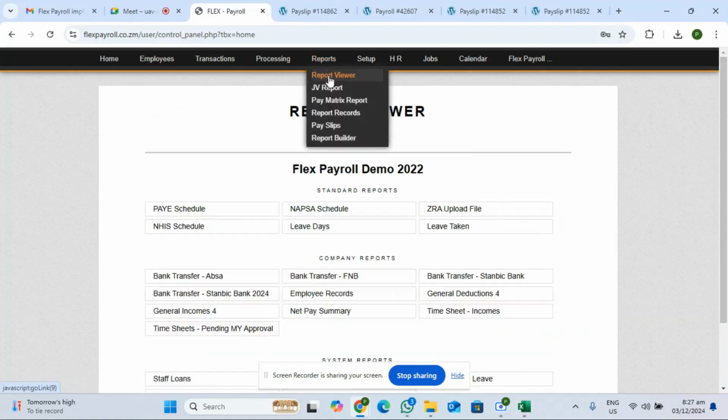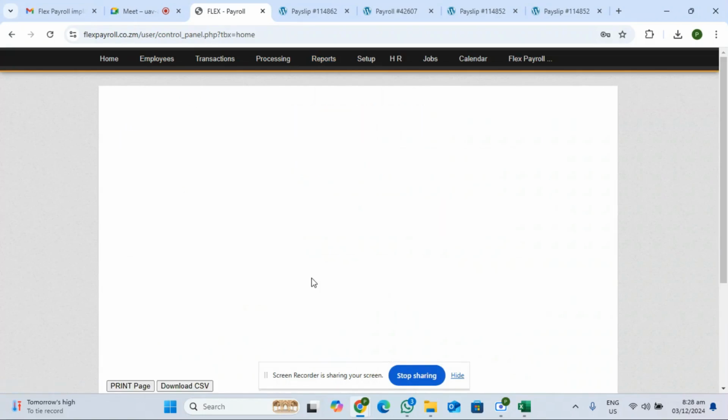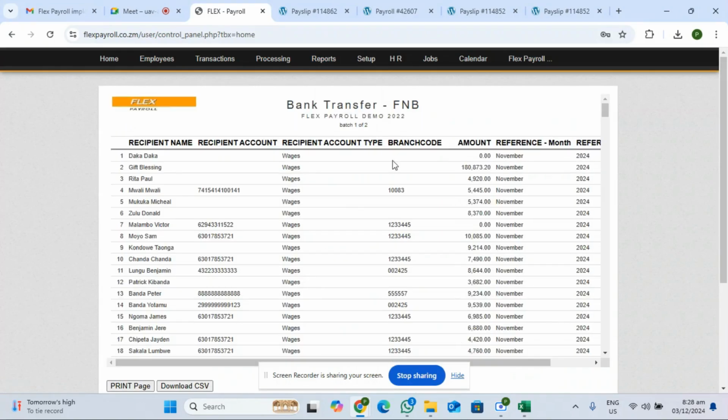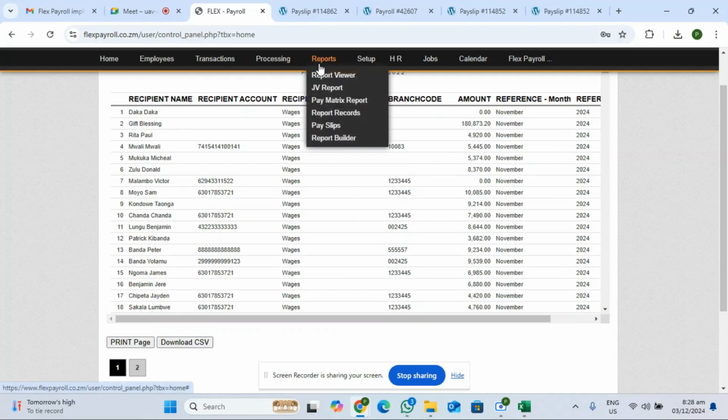The next one here is a bank transfer file. So bank transfer file, we can put in any bank which you have. So this bank transfer file, you also need just to filter it by year and month. Then this one you can upload on your internet banking platform when you're paying salaries.